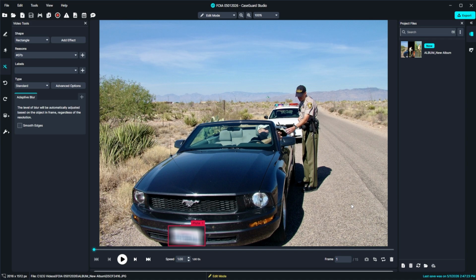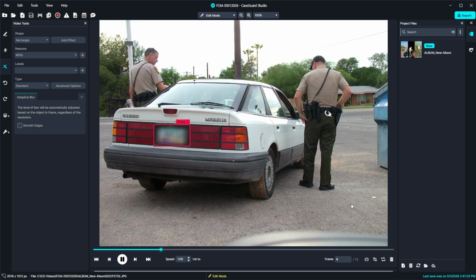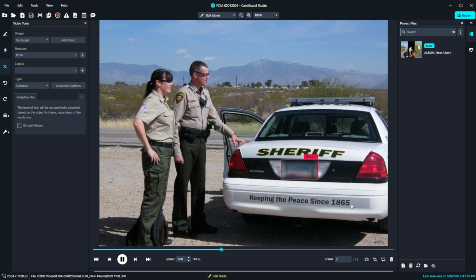Now we can press play and we can review the AI's work. As we can see, the AI did a really good job. If there are any false positives, then the best practice for removing those in images is going to be hovering over a box and double clicking it to delete it rather than disabling it. In images, you can also manually redact by clicking and dragging a shape.